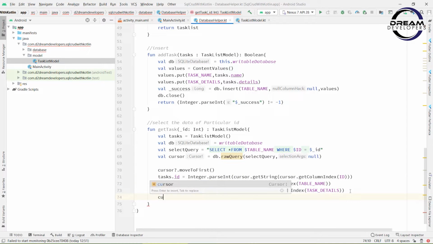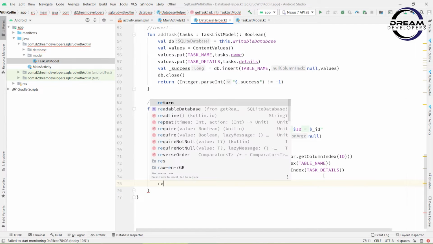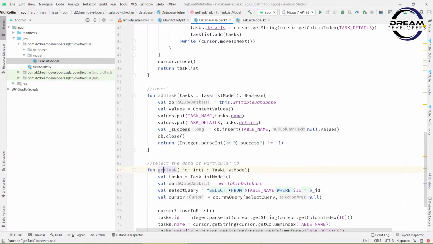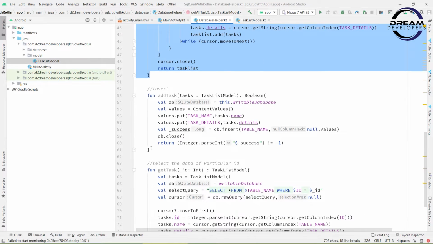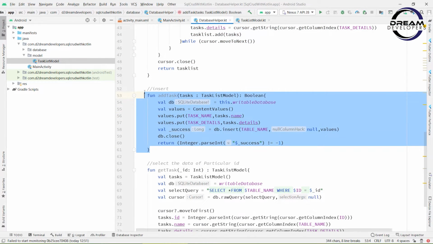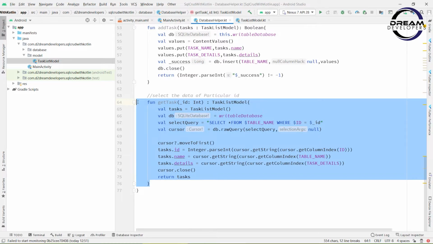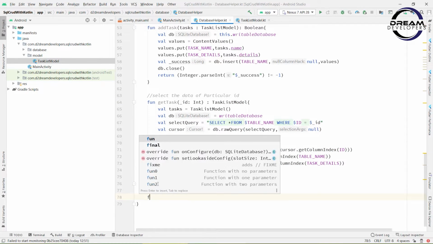And at the end we will write cursor.close and we will return the task list model. So we have done this method. Till now we have selected all the data from the table. After that we have seen how to insert the data in our table, and here we have seen how to select the data of a particular ID. Now we will see how to delete the data from the table.